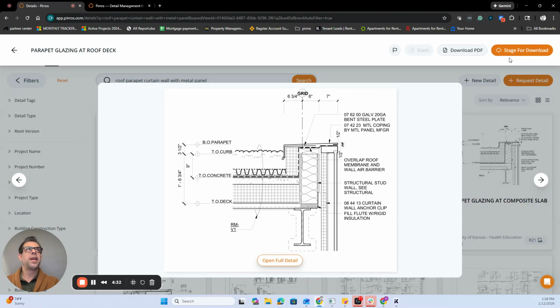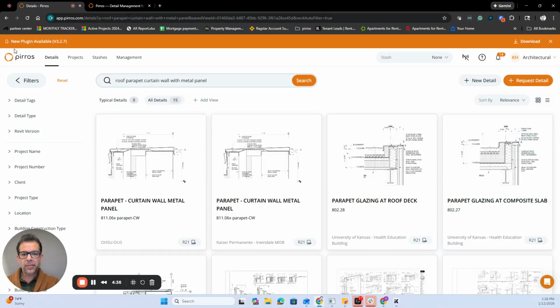You can easily again stage and download it to your project. It's as simple as that. So instead of wasting a lot of minutes and hours, you can get access in a couple of seconds and download them to your project.